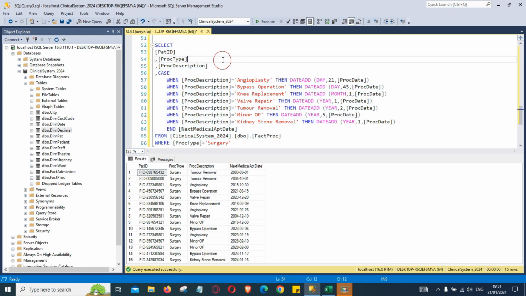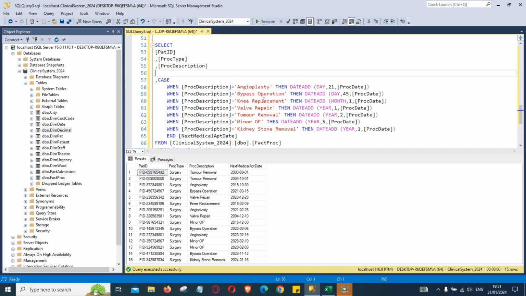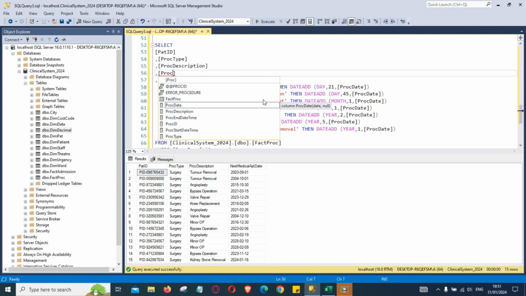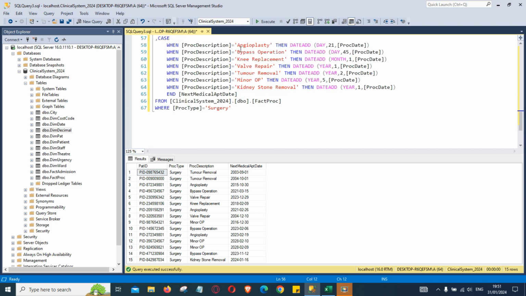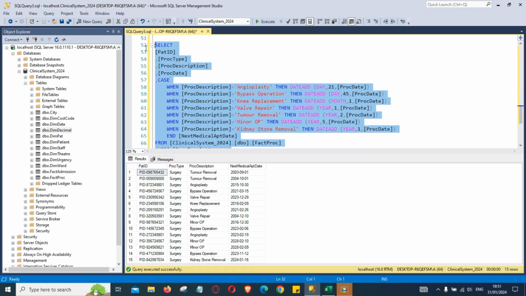Okay, I think we probably need to bring our proc date as well, so at least we can check when the procedure was performed. So proc date, there you go. Okay, right, so the procedure was performed on the 1st of September 2001, and because it was tumor removal, which was 2 years, exactly on the 1st of September 2003 was the patient's next appointment.